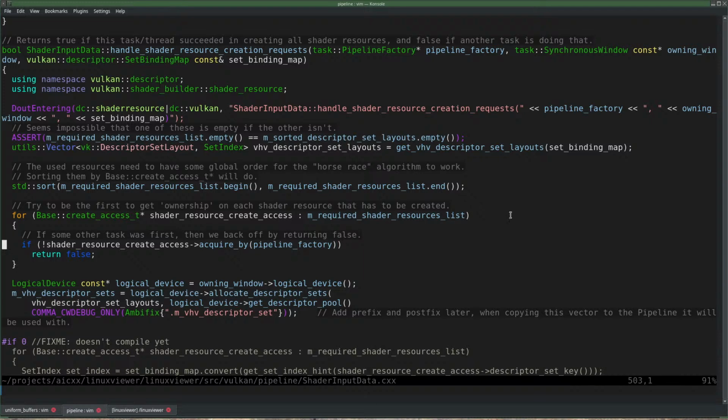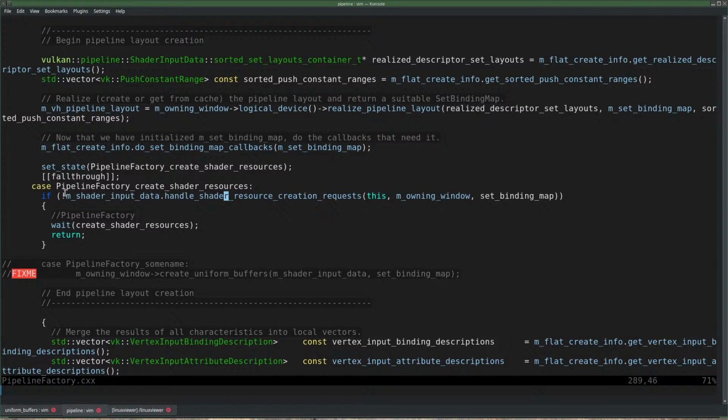So this is trying to lock a mutex in order for each of the create access types. If any of those fails, we return false, and by returning false, we just simply leave that loop. Well, that's where we came from. If this returns false, then we call wait and then return. So that means the task stops running.